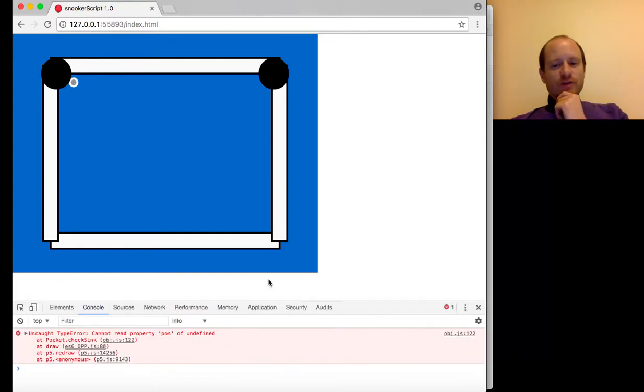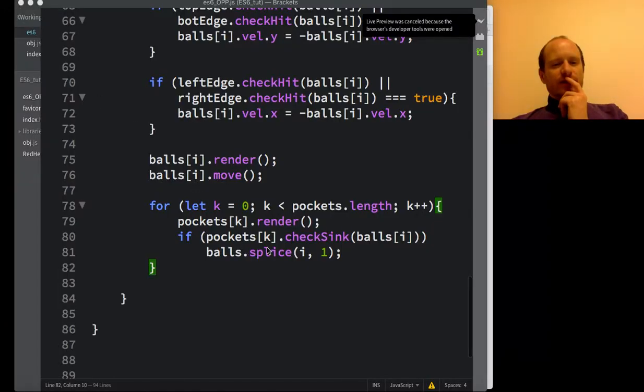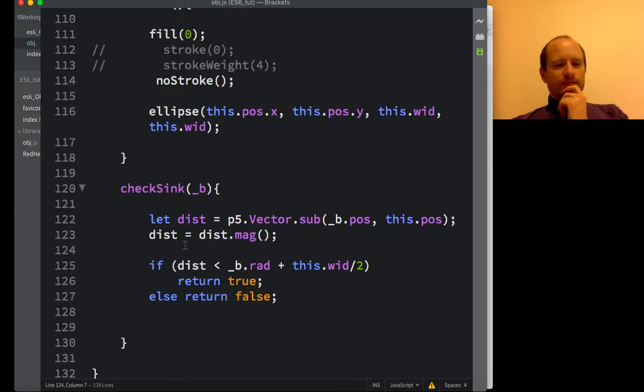Position of undefined 1, 2, 2 of object. No. I thought I knew what that was. 1, 2, 2. Position is undefined. So we're trying to render it when it no longer exists. 1, 2, 2. So this ball's position no longer exists when we're checking sync.